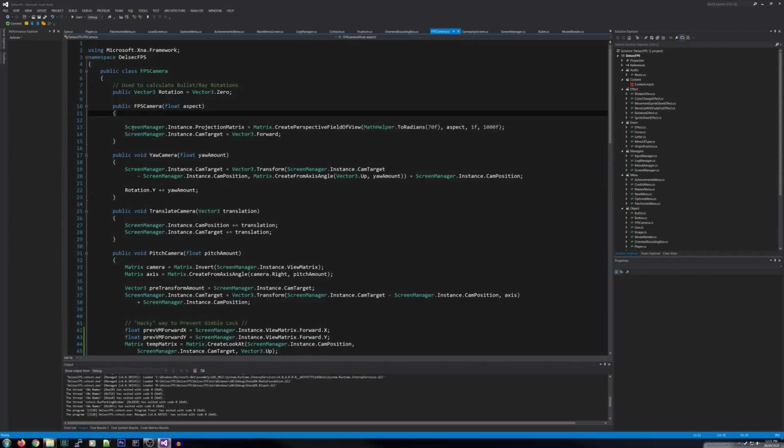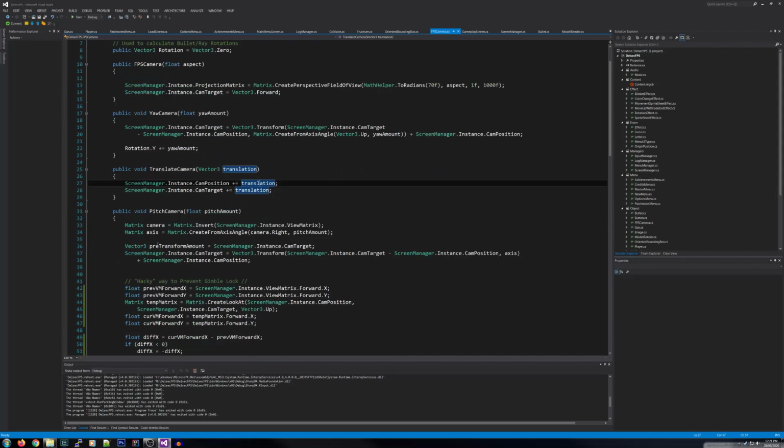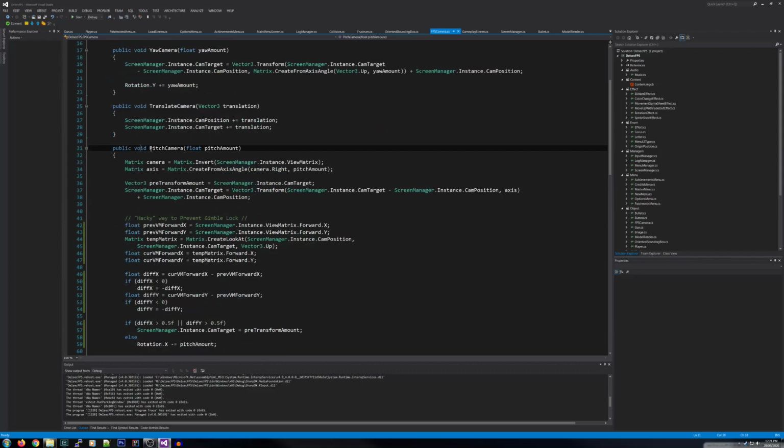So the camera here, I've now created a camera class instead of doing it all in player. In the camera class, I've got three methods. One for the yaw, which is looking left and right. One for the translate, which is when you move with WASD or whatever. That just moves your cam position and target by your translation vector, and the translation vector is calculated still in player. And then pitch camera, which is you looking up and down.